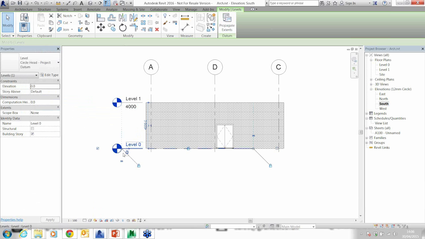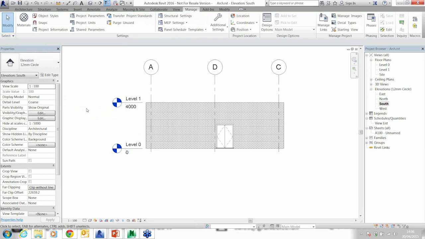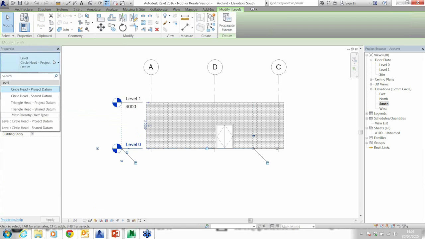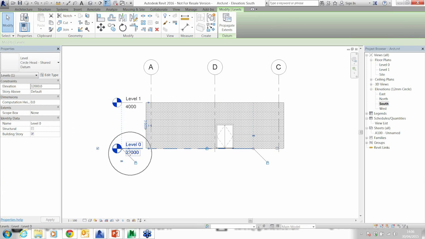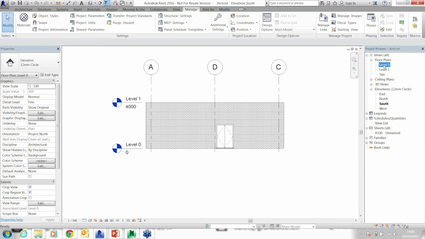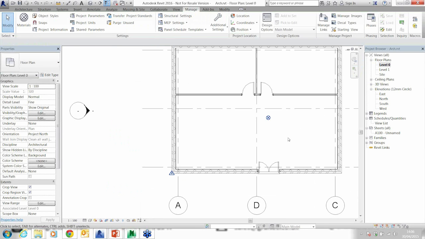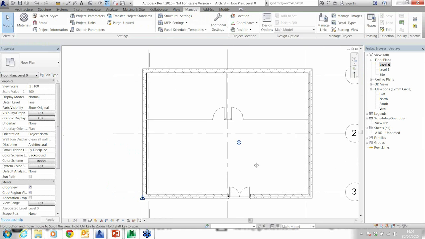As it is, if I select my marker again, change this now to be my shared, the shared datum is actually listed. So I can have two separate views. I could have one view where it's showing my shared. I could change this to another view where it's showing me my project. Okay, so we'll change that back. Now the other thing to remember with the coordinates is if I come back to my ground floor plan here.